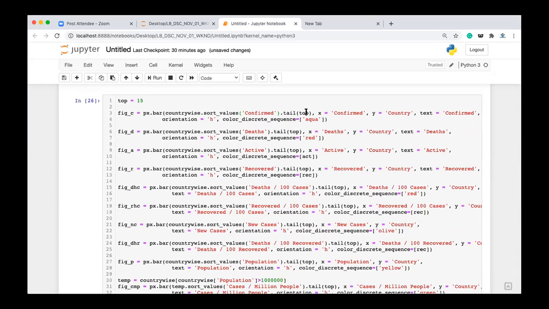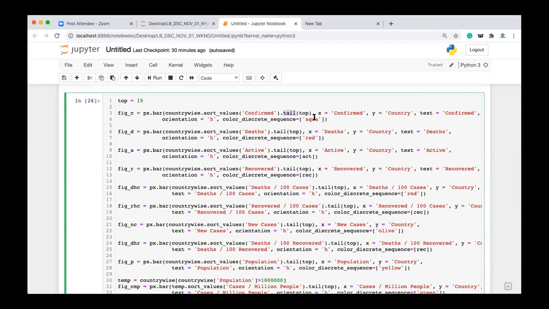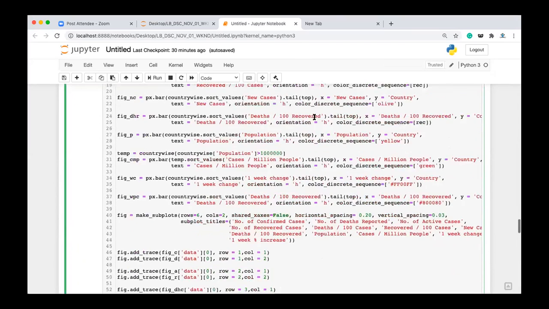Tail 15. We can make ascending equal to false also, right? Descending will come, and then you take head top. That's it.